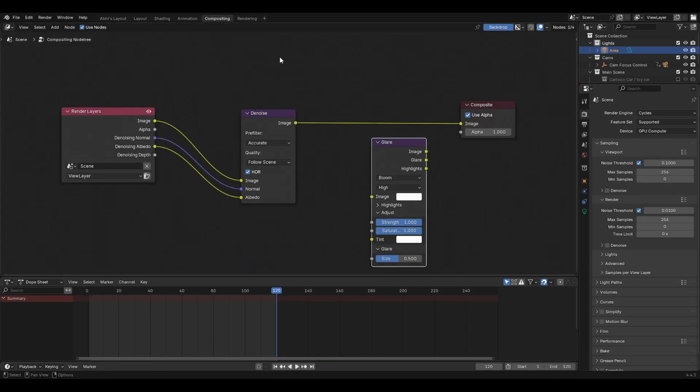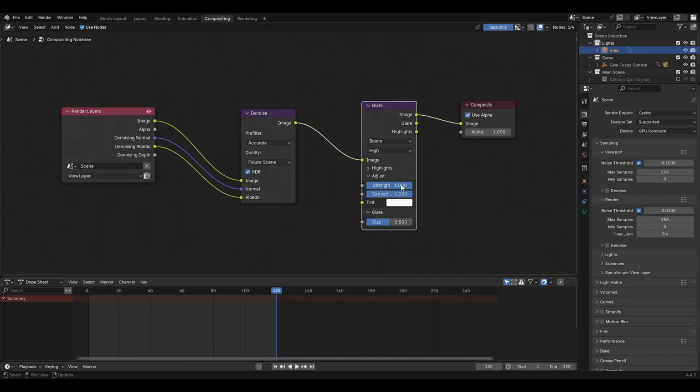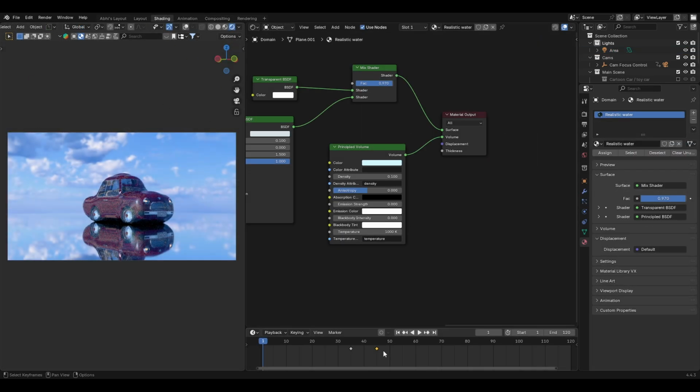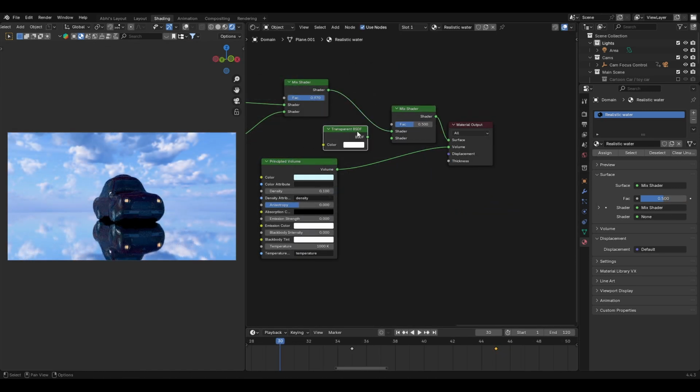Next, go to the compositing panel, drag the glare node between the denoise and composite node and set the strength to 0.75. Then move to the shading tab, add the timeline, zoom in between frames 30 to 50, add a mix shader and transparent BSDF node, connect the BSDF to the second shader socket.